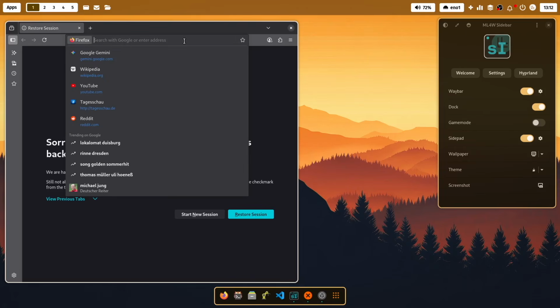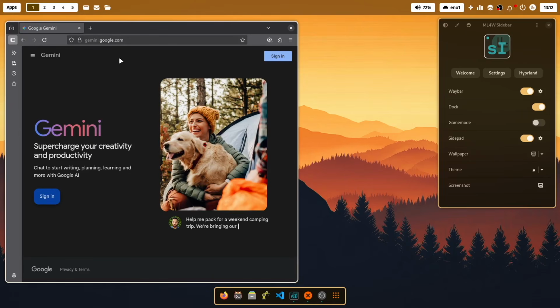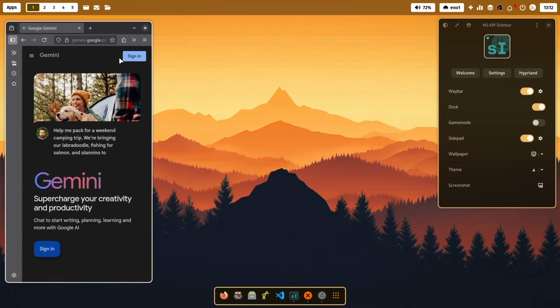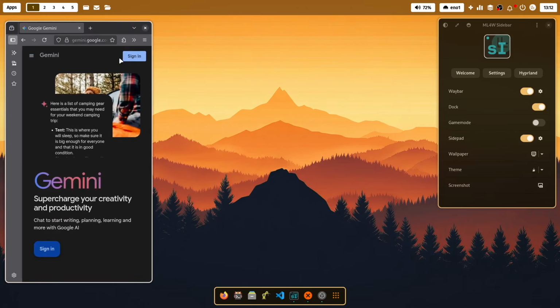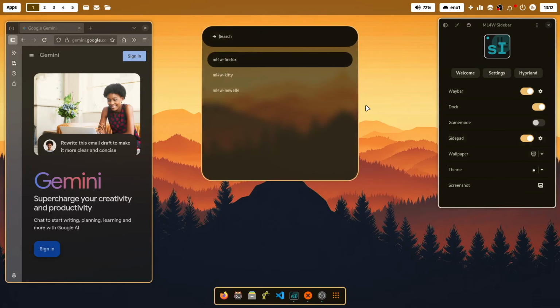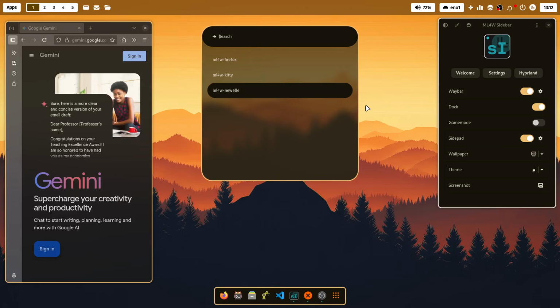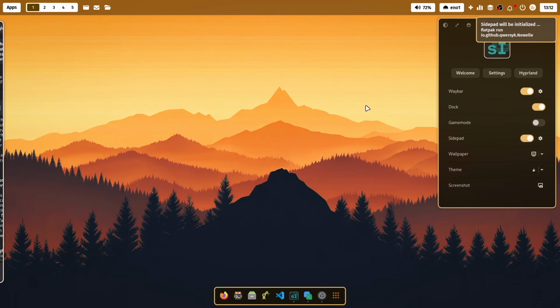In here, for example, you can then use an AI agent. Yeah, for example, Gemini in that window. This is possible. What you can also do is to use an AI agent directly, an app. And here's a configuration also for Newelle. Newelle is a nice AI agent that you can integrate into your desktop. Let's select this. And the Sidepad will be initialized with Newelle. And here's Newelle.